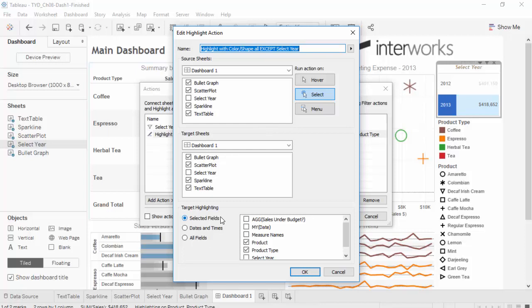We're going to be highlighting. So we want to highlight what product or what product type we are selecting, and you want that to be highlighted in the other charts. So you can make that selection from the bullet graph, or the Sparkline, or the text table, or the scatter plot, but the product and product type does not belong to the select year chart. So select year, it doesn't make any sense to be a source of highlight action. So we'll leave that out.